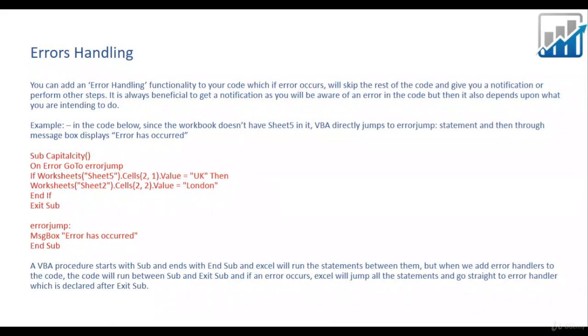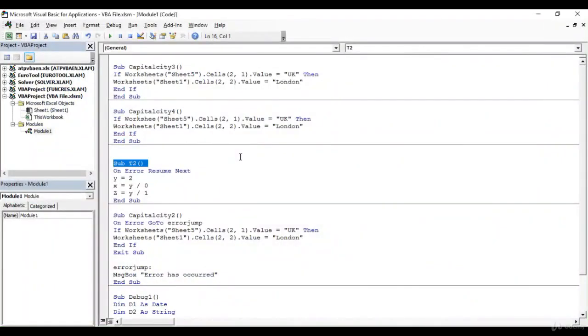So now we look at a couple of ways by which error handling can be done. So let's go back to the VB editor. Now over here I've written this program. If you ignore this particular line, let's just comment it out for now.